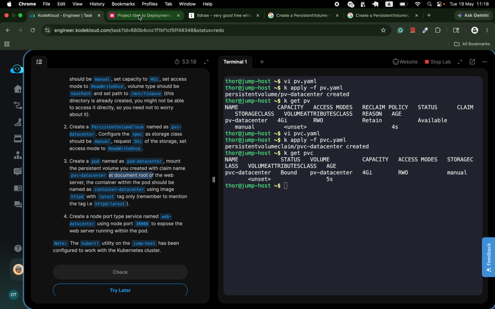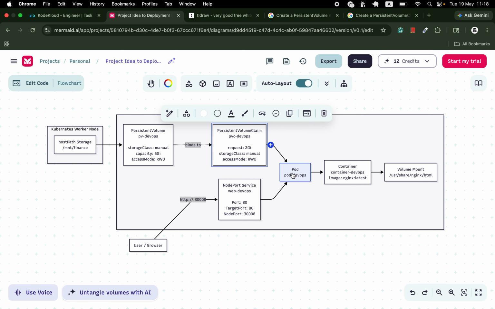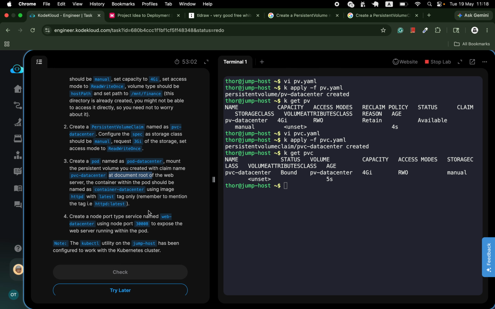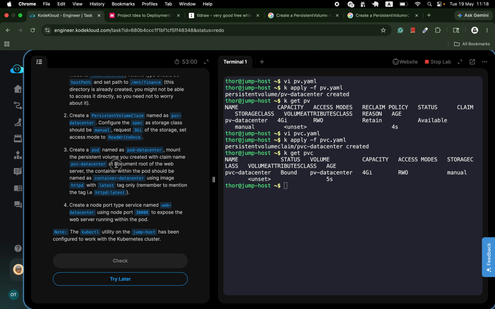So we create the pod, and then within the pod we have the container. At least we should have one container. So that container is leading to this volume mount directory to mount the volume, right? So we have to set a specific mount path right there. So here we had to get the document root mount path. Container name has to be container-datacenter, and at the same time we have to use the image name httpd, not Nginx, with the latest tag.